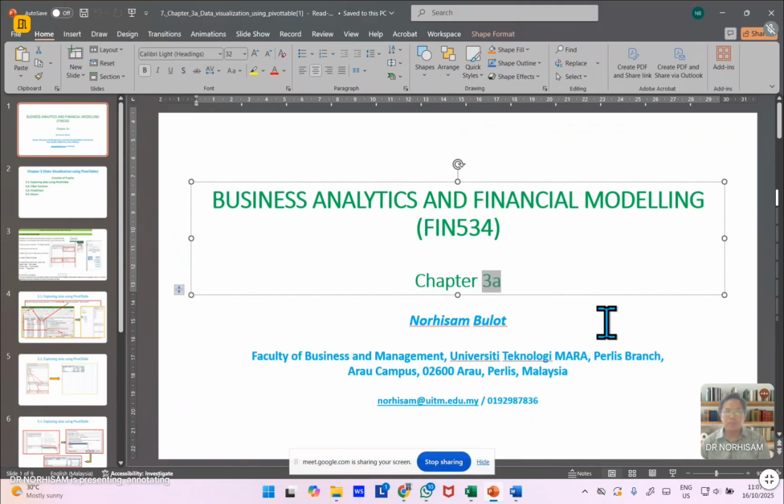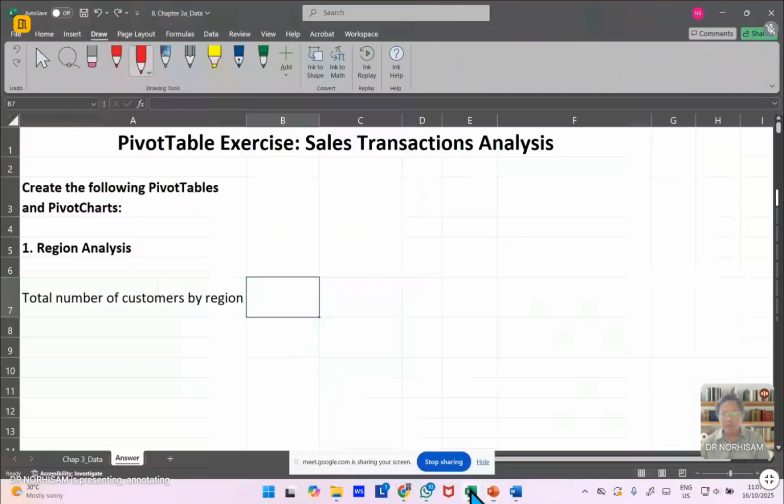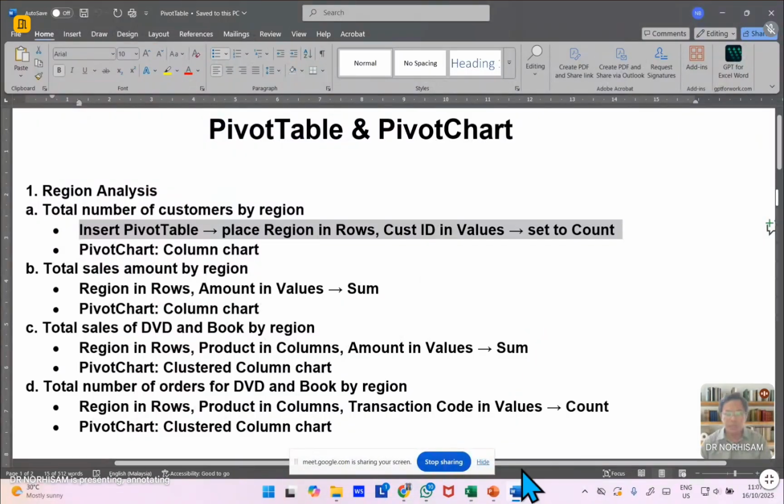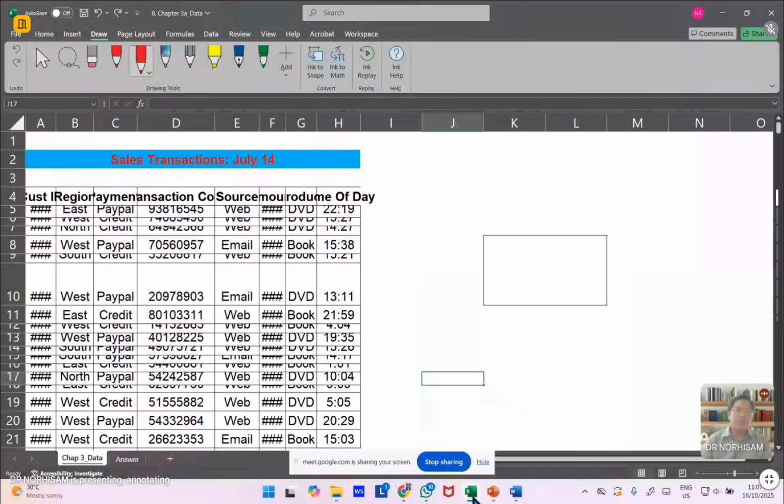So basically for this morning session, we will try to cover chapter 3A, data visualization using pivot table in Excel. Now to begin with this class, could you please open your data? Chapter 3 data. Again, we'll be using this data plus this question in Word form, right? I need you to open this file so that we can do it together, alright? Can you see the Excel, everyone?